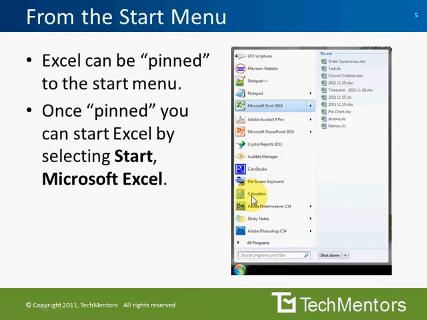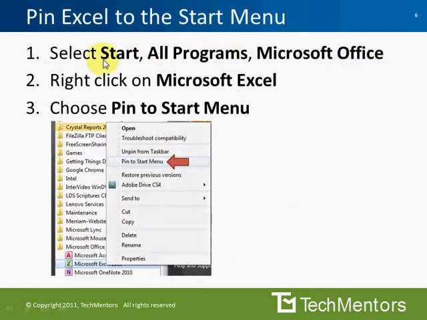We can also have Excel pinned to the Start menu. This is a little different than what we saw a few minutes ago, where it was down here. We're going to have it pinned up here permanently. Once pinned, you can click Start and choose Excel. To pin it, we're going to go to the Start menu and find Excel in the usual place, All Programs, Microsoft Office. We will right-click Microsoft Excel, and from there, we'll be able to choose Pin to the Start menu.